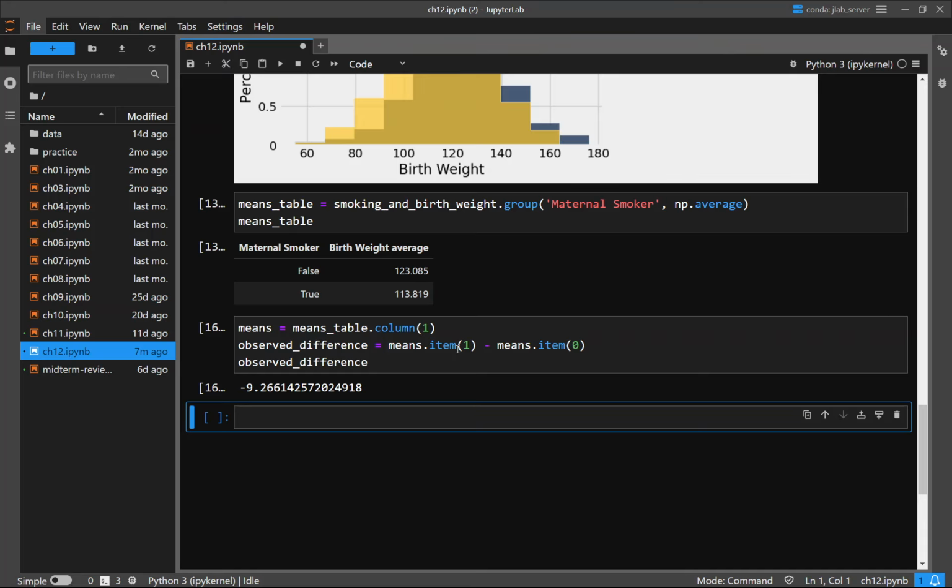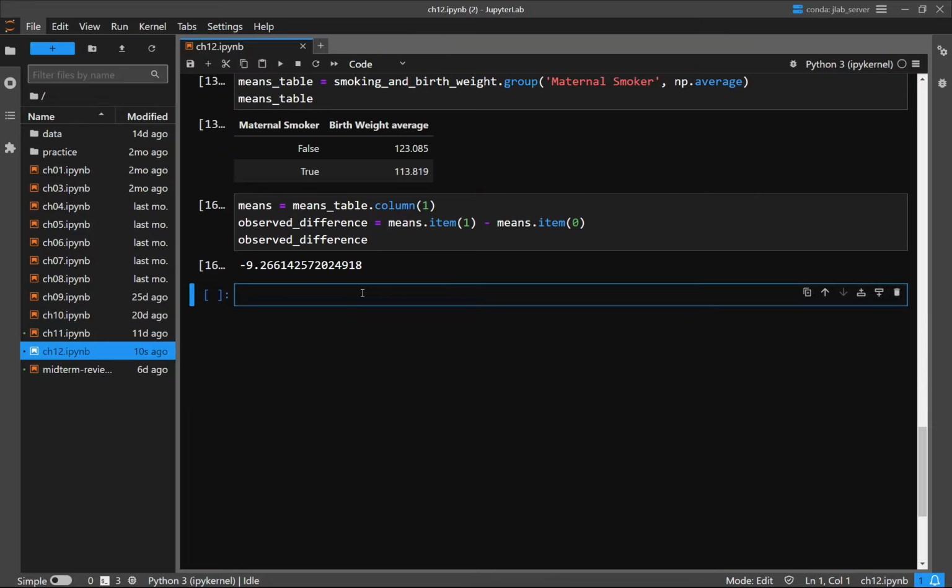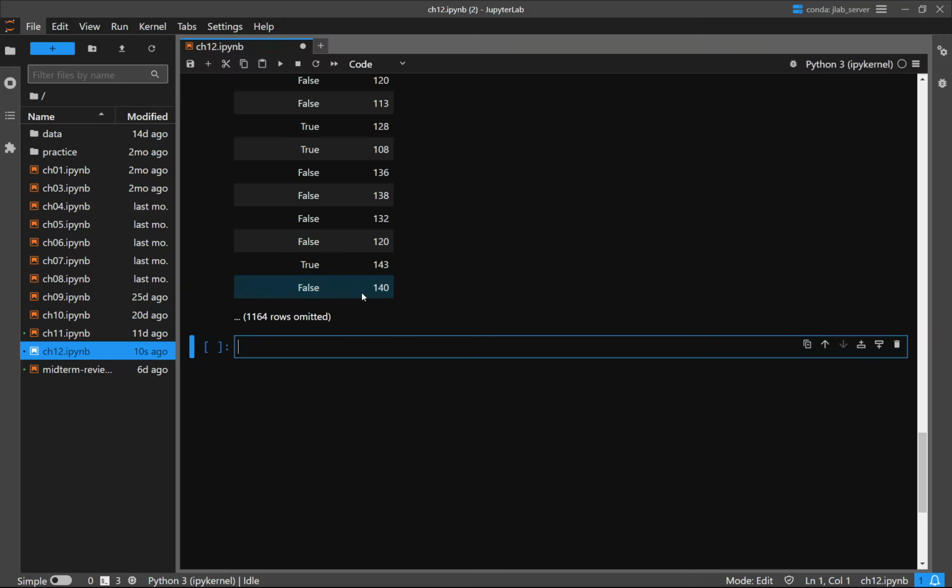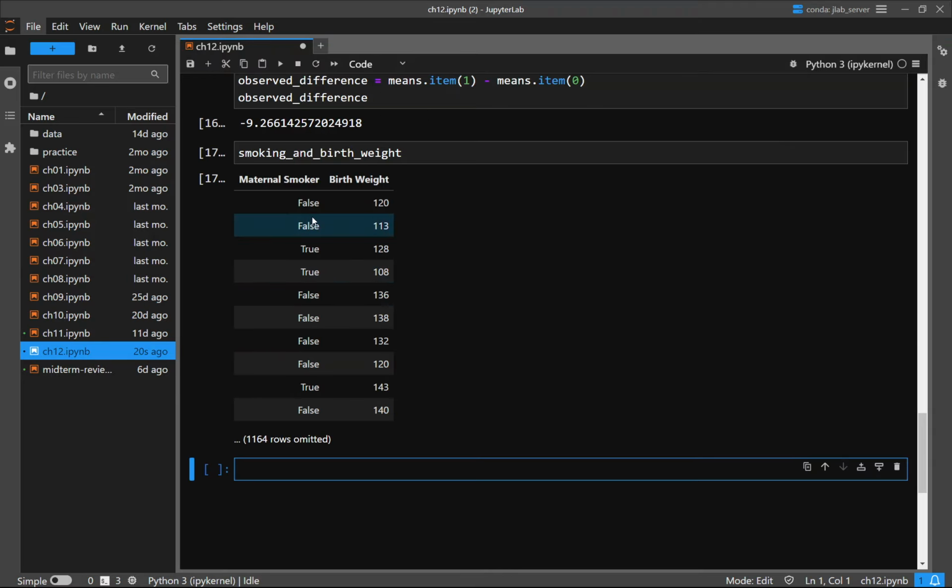What we would like to do is the shuffling, the reattaching, and then getting the averages. Let's just do it once and then we can try to repeat it. It's going to look a little weird. First of all, I've got my table, my smoking and birth weight table, and I want to shuffle this first column.